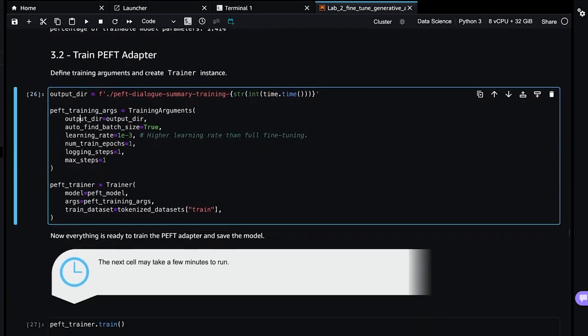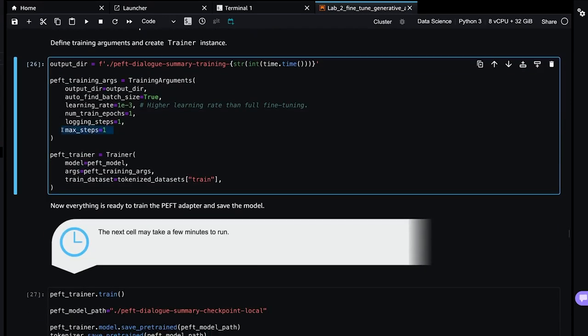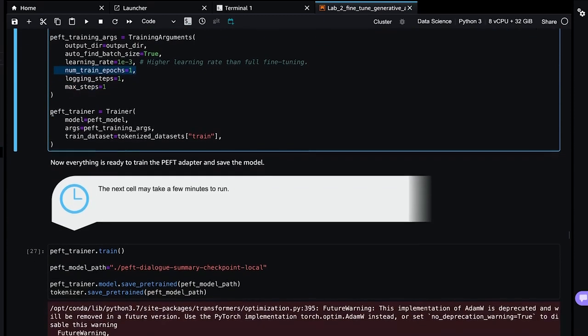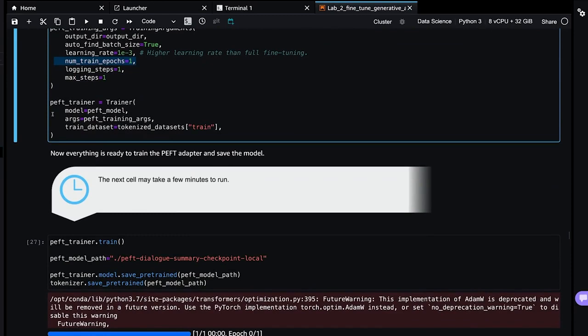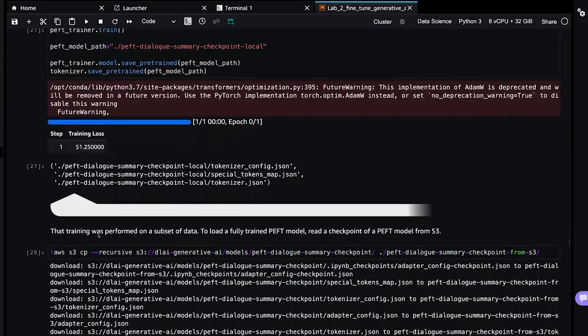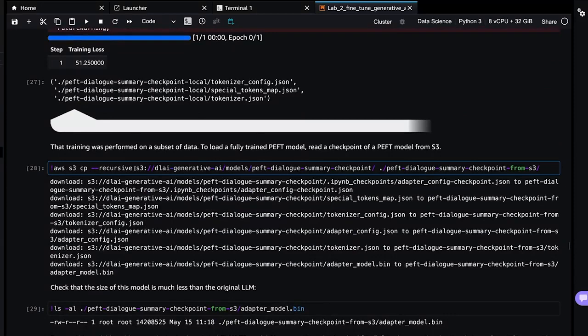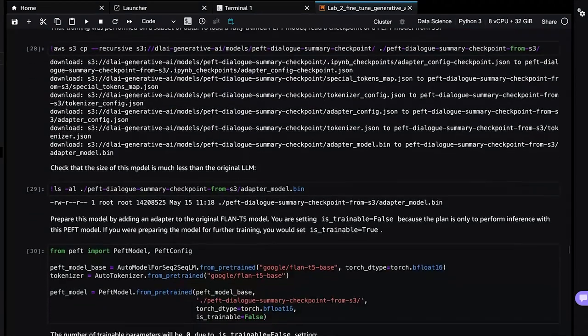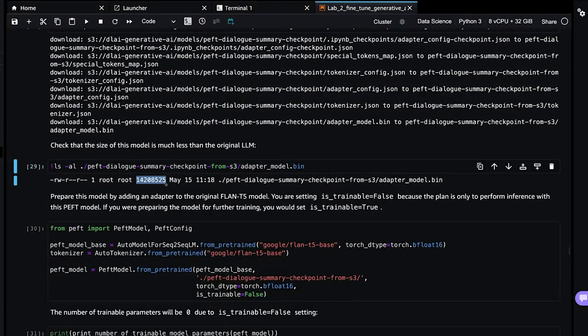And so now we do the training arguments. Again, a small number of steps, small number of epochs here. We do have a version that was trained offline that's a little bit better than the one in this lab specifically, and that's what we're going to download here in a sec. So let's do that. Here's the other model that was stored in S3 cloud storage. Now, we see this is only 14 megabytes.